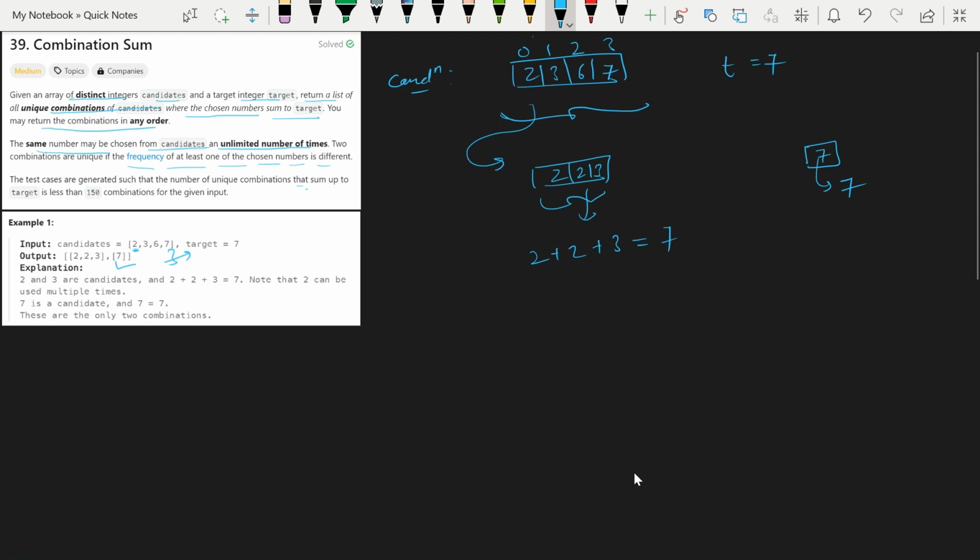And they have said one line that any number, we can choose an unlimited number of times. That means you can observe in the output that 2 has been chosen 2 times. So there is no such limit that you have to choose a number only one time. You can choose it any number of times.